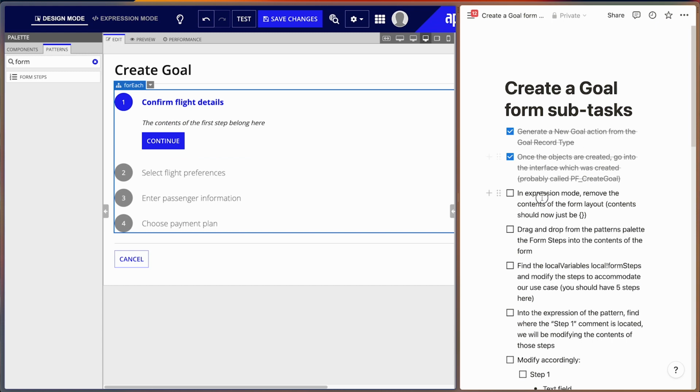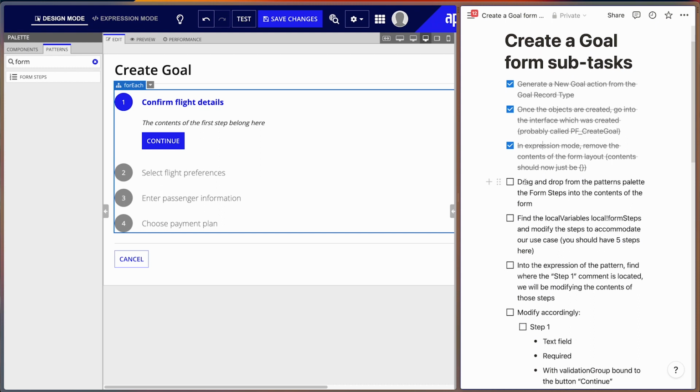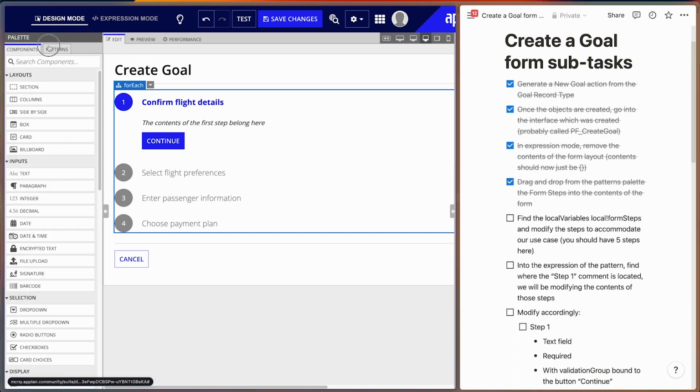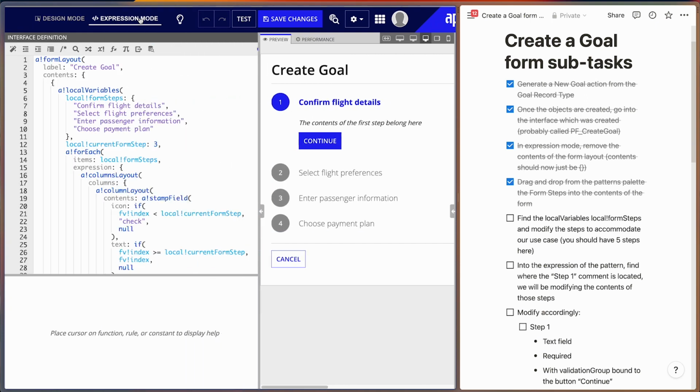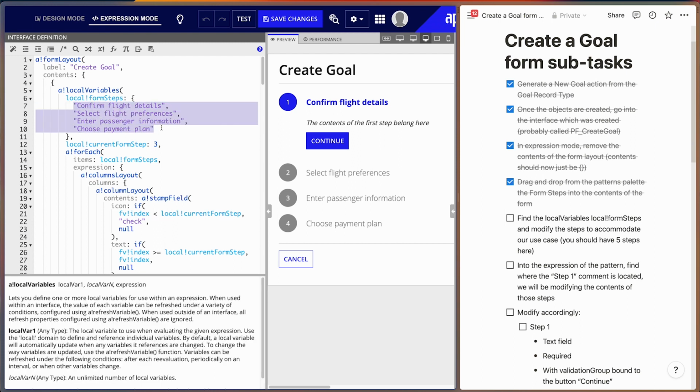So I'm going to go back into my subtasks here, and we've done this. So expression mode, remove the contents of the form layouts, and then drag and drop from the patterns palette the form steps into the contents of the form. Cool. So now we're going to be able to actually change into expression mode. We're going to be able to change to have the 5 different steps here. So let's see what those steps need to be called.